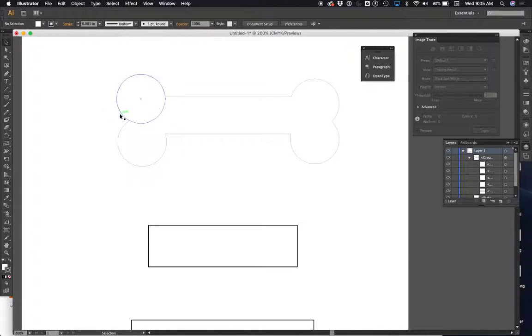Okay, so that's the first way of making more complex shapes by combining primitive shapes.